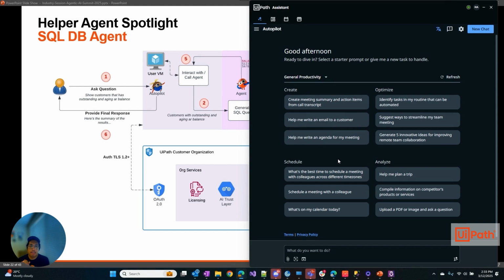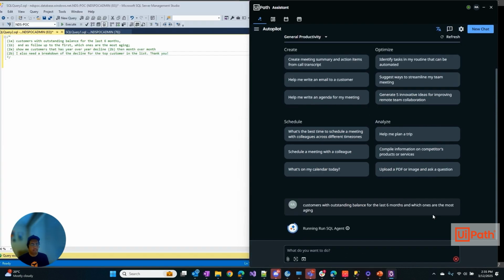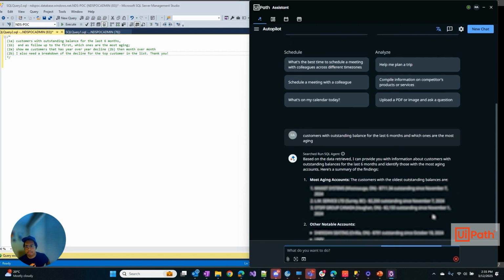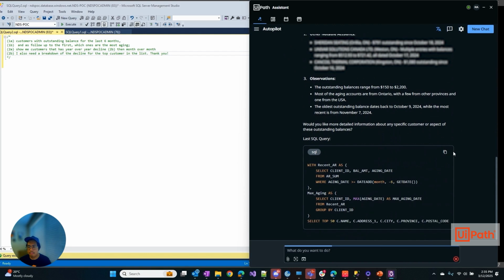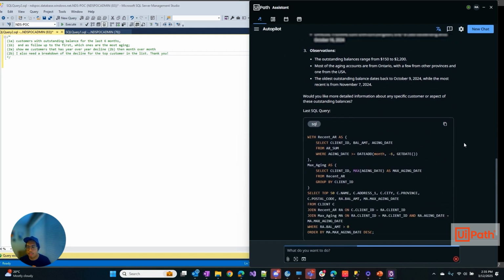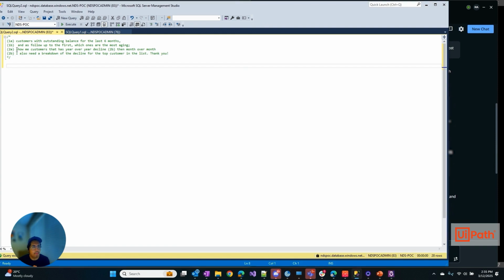Now then, let's fire up Autopilot and start asking our burning questions. Let's start first with the two questions merged into one: customers with outstanding balance for the last 6 months and which ones are most aging. Let's see what the results are. There you go, you have your first answer, along with the SQL query that was generated. Let's ask our next few questions.